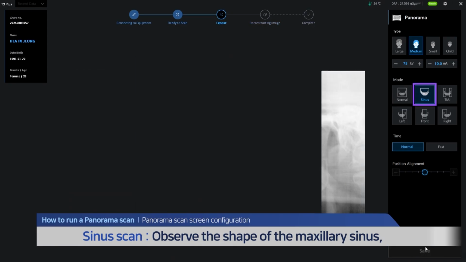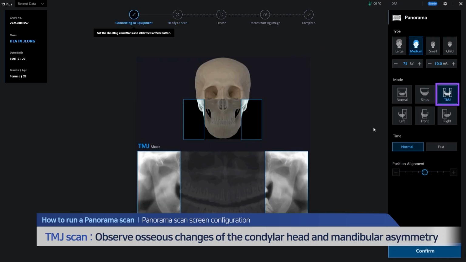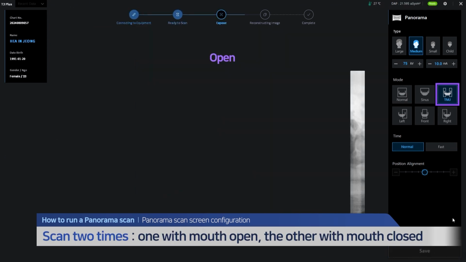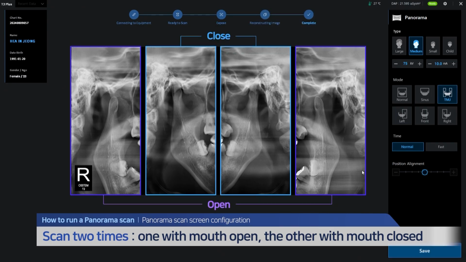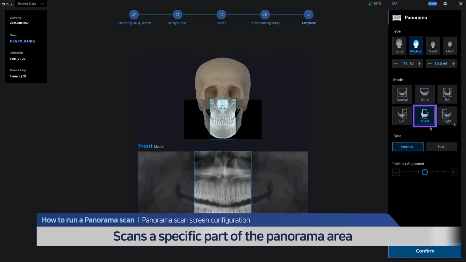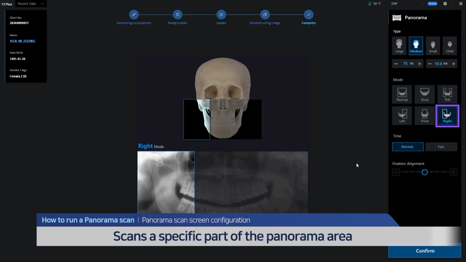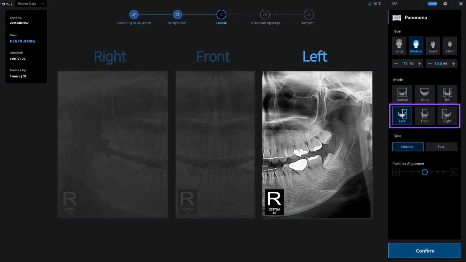Sinus scan can be used to check the shape of the maxillary sinus or check it for cyst or foreign bodies. TMJ scan makes it easy to observe osseous changes of the condylar head and mandibular asymmetry. The scanning runs twice, once with mouth open and once with mouth closed. A comparative diagnosis can then be performed with the 2 images. During the panorama scan, you can run a partial scan to prevent unrelated areas from being scanned. You may select the right, front, left, or center area for scanning to reduce the patient's radiation exposure.